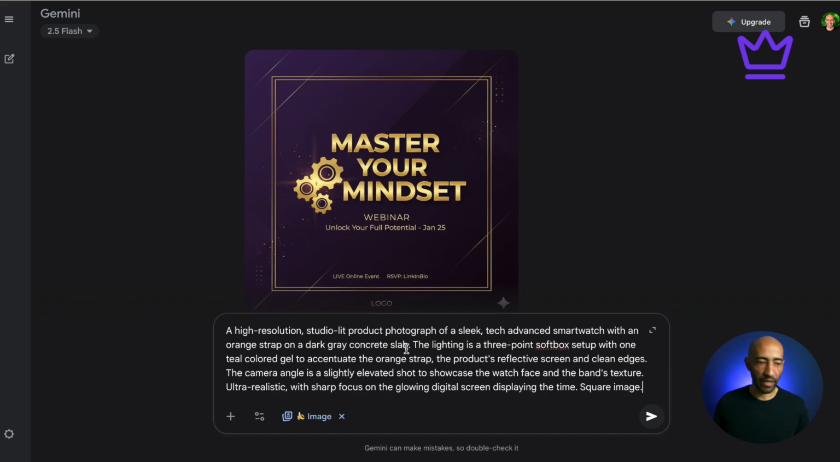Yes, there are going to be some similarities between the prompts that I put in versus the ones Google gave, but that's okay. You could change this, for example, if you don't need to be studio lit, you could say an outdoor photo shoot or naturally lit. The lighting is a 3-point softbox setup with one teal colored gel to accentuate the orange strap.